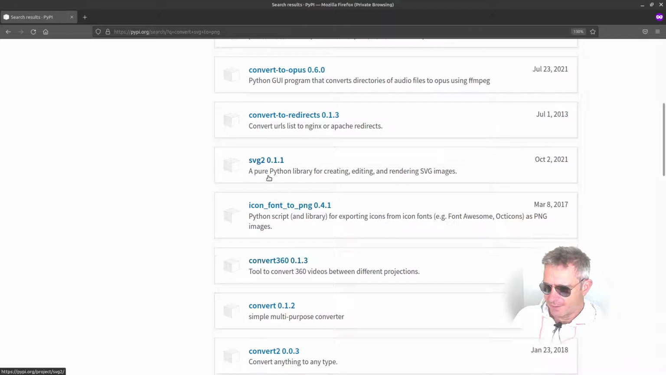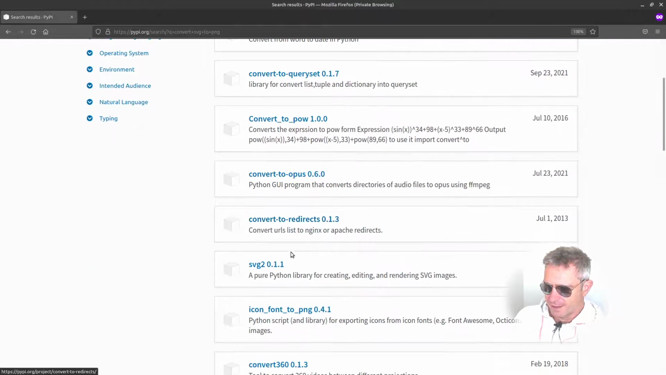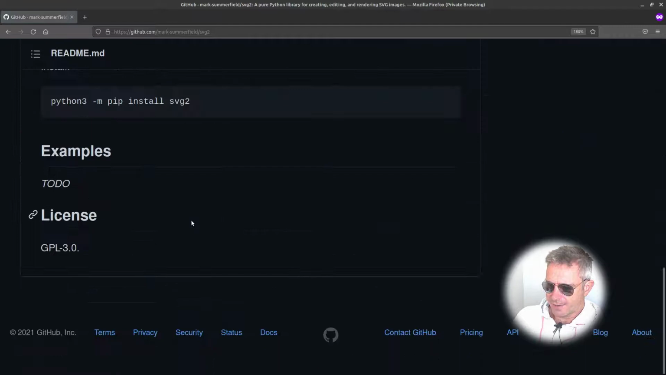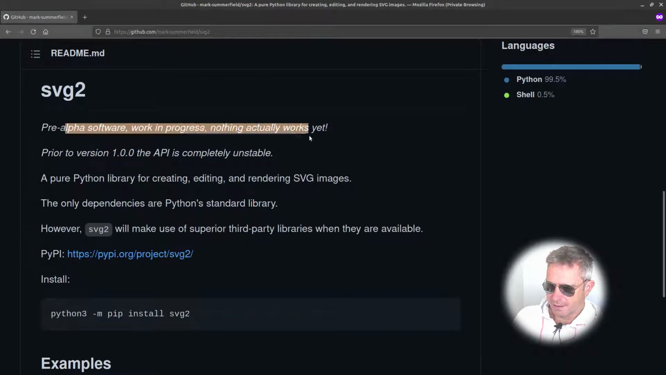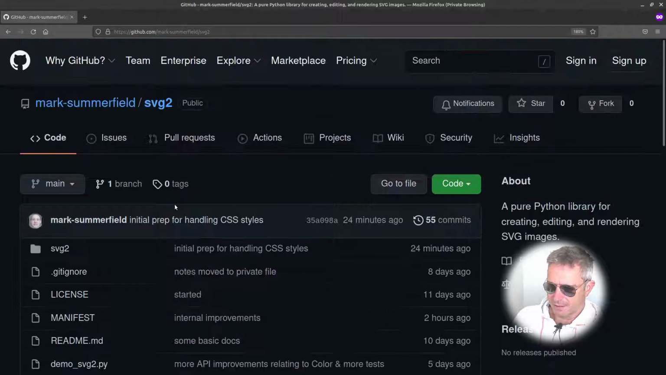Rendering. SVG. Creating, editing, and rendering SVG images. Let's just have a look at that. Oh, nothing actually works yet. Oh. Right, okay.